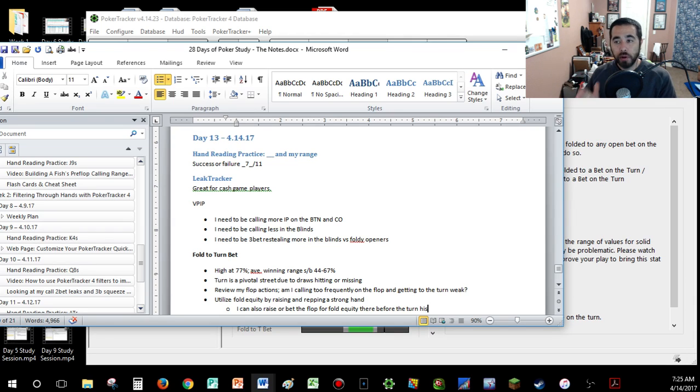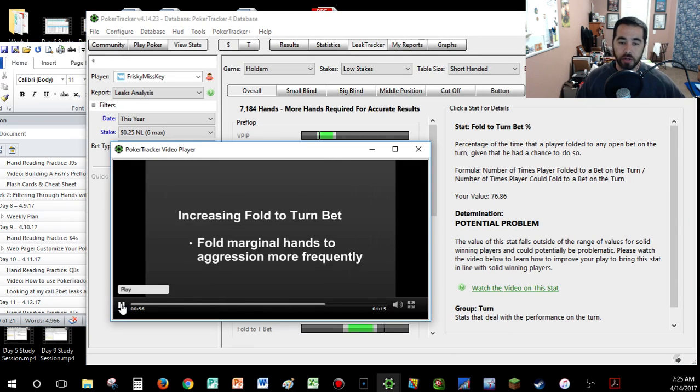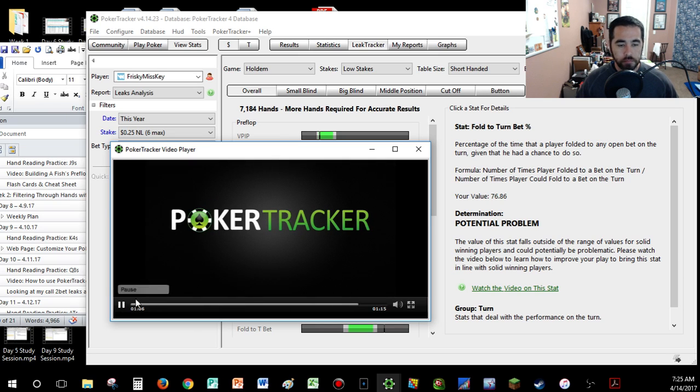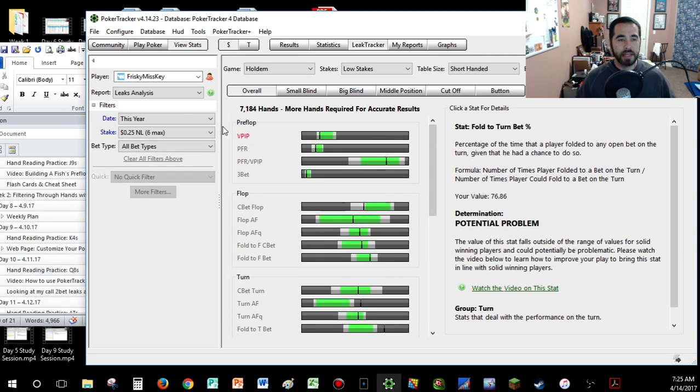I don't necessarily want to call passively two streets. What would be better is putting that money in on the flop as a raise for fold equity instead of just passively calling two streets and hoping to hit on the river. Definitely, so I can utilize that flop fold equity as well. That would be a good idea. In general, it's a good idea to at least start employing that. If you're not folding the turn often enough, perhaps you should explore folding more marginal hands and draws, or decreasing your light turn aggressive actions. So that is that one right there.